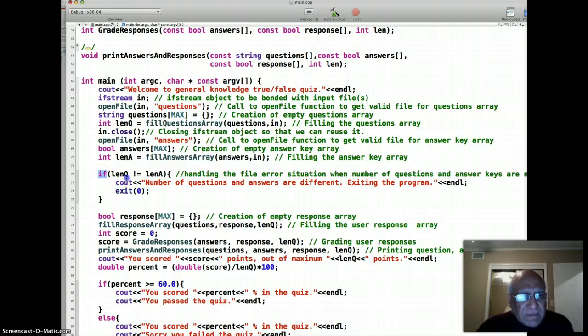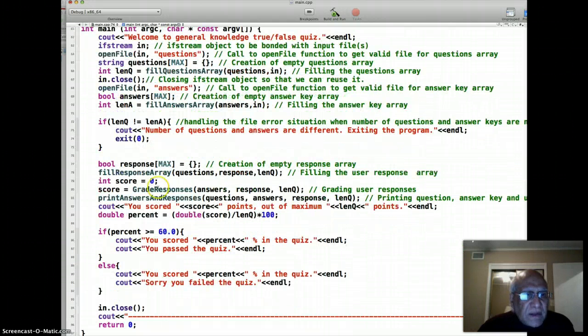But if this didn't happen, if the questions array and answer key array had the same logical length, that means we have an equal number of questions and answer keys. So in that case, this will not be true and exit will not take place. So we continue on. Then we create a response array, also Boolean type, because user response will be 0 and 1. 0 is false, 1 is true. And we also make the capacity 10, same as the string questions array or the answers array was.